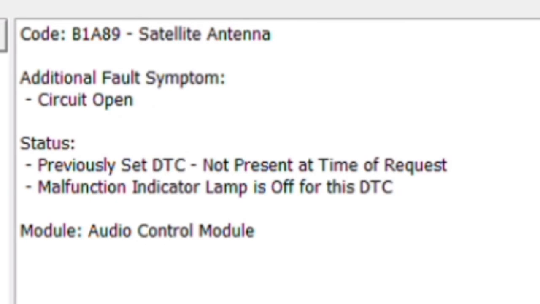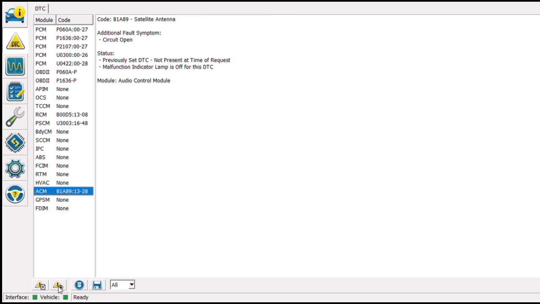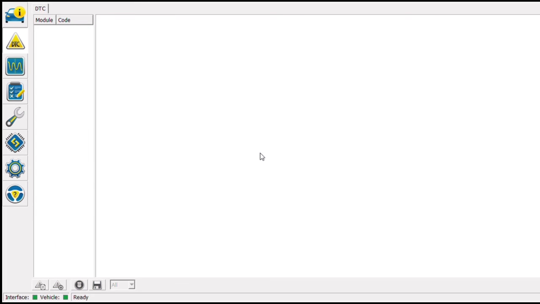Now there's a couple of reasons it could have that. It could be the order that I plugged in the module, because I think I plugged in the electrical connectors before the satellite antenna, and maybe it was looking for a satellite antenna before that. And the other possibility is it set that code before we had our as-built data set correctly. Maybe it was looking for a different satellite antenna setup or something. But let's go ahead and clear that and see if it comes back.